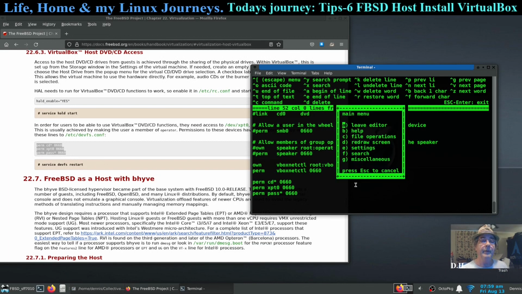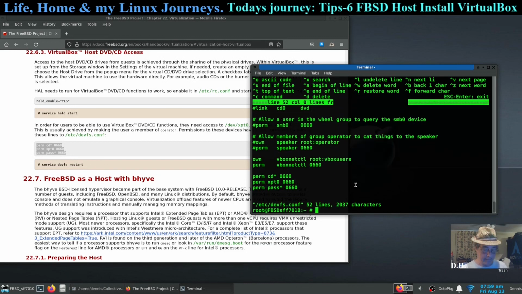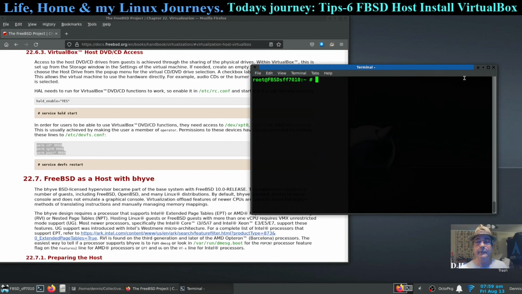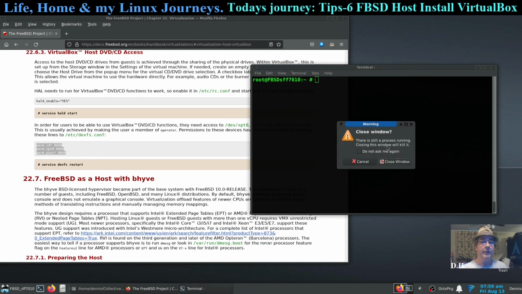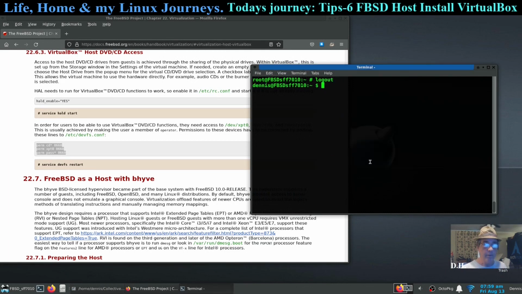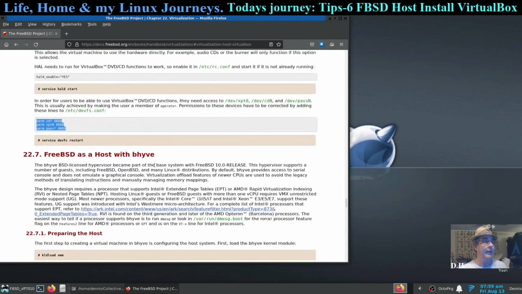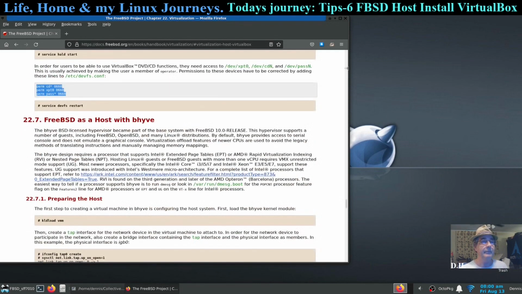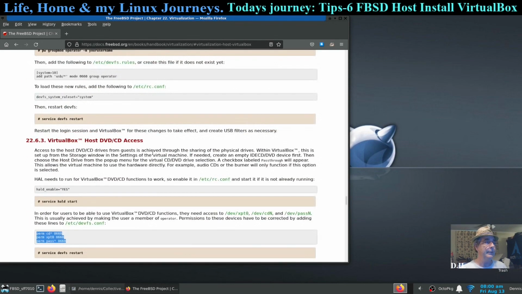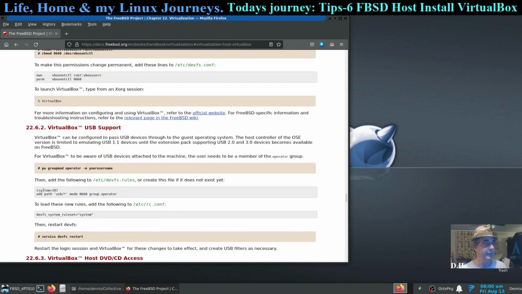Escape. Leave the editor. Save the changes. Control L, clear the screen. All right, that'll do it. All right, so that's it. I just need to reboot and then try to run these 2 commands right here.